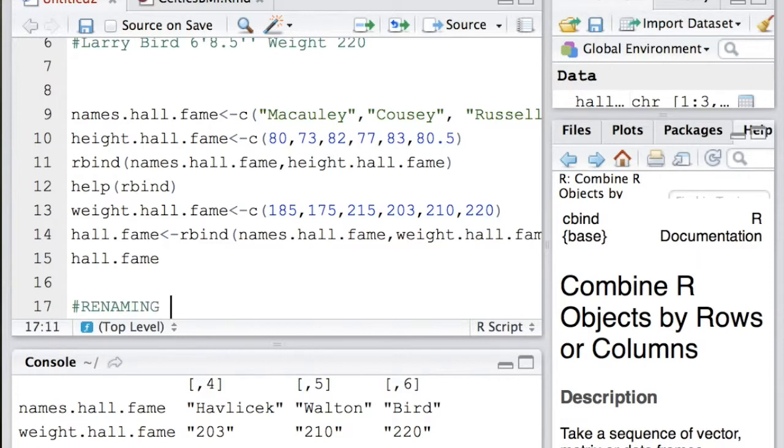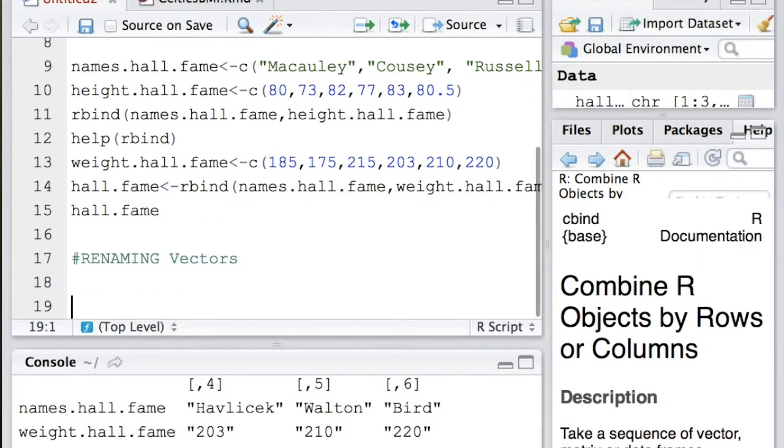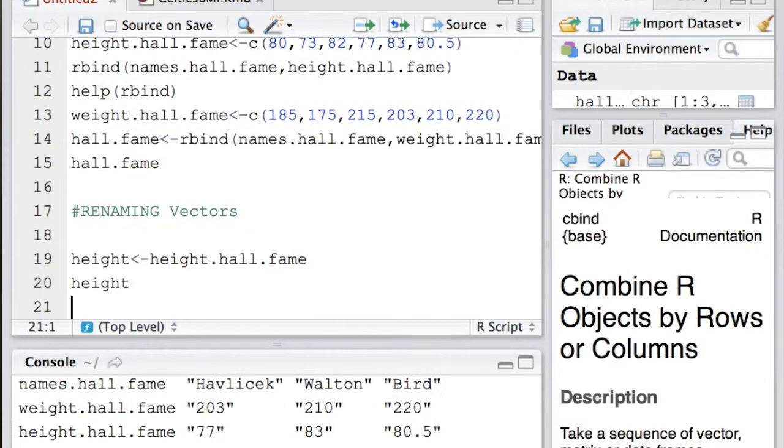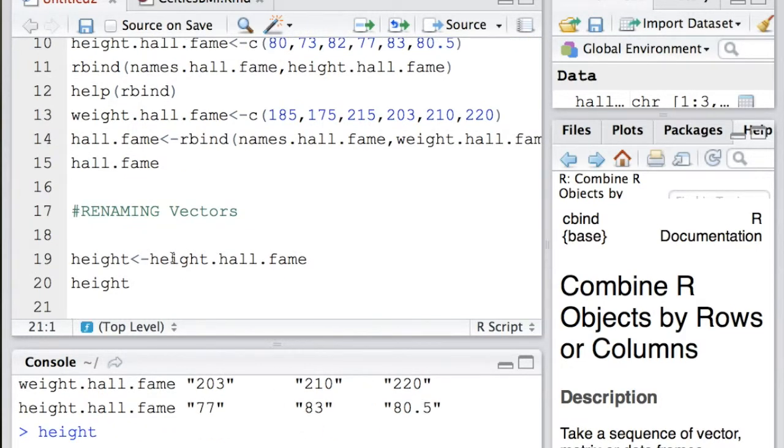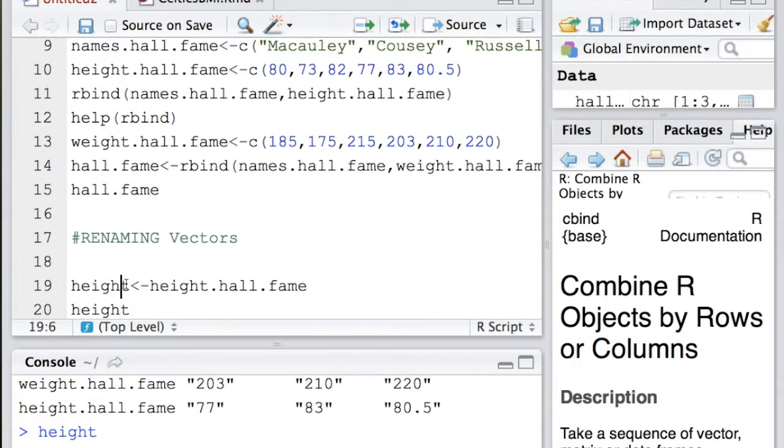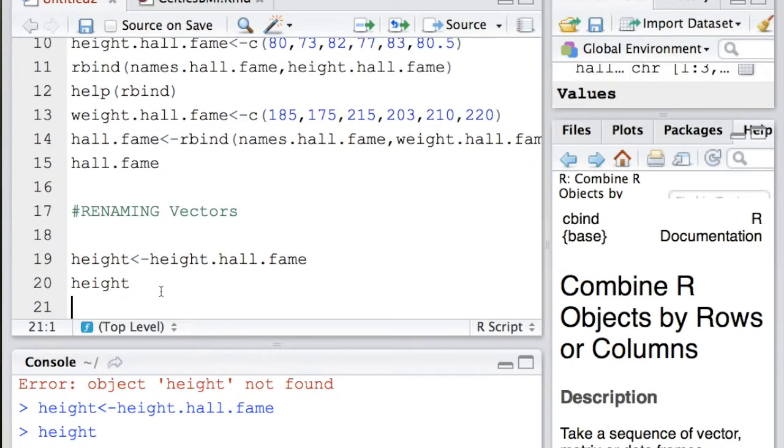So we're going to rename our vectors just to make them a little bit shorter, because names.hall.fame is kind of annoying to keep writing over and over again. So height, and then we're just going to rename height.hall.fame into height. And then we can look at the output below, and we notice that it will be the same. So it's just a neat thing to do in R, just to shorten up the amount of writing you have to do. And we're going to redo the same thing for weight.